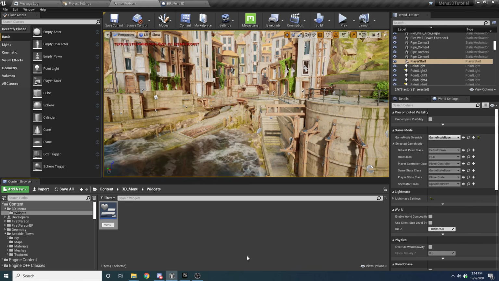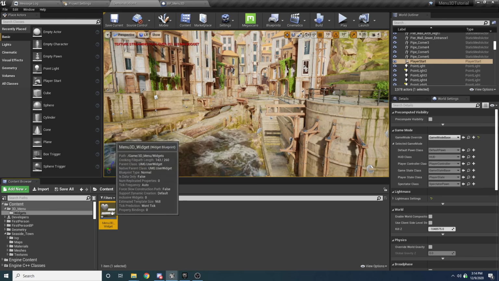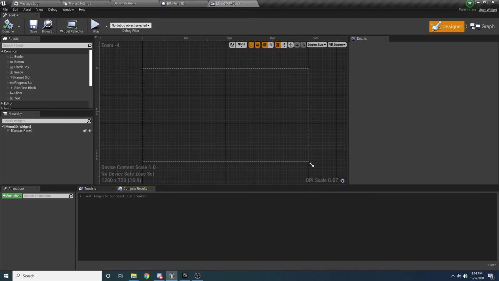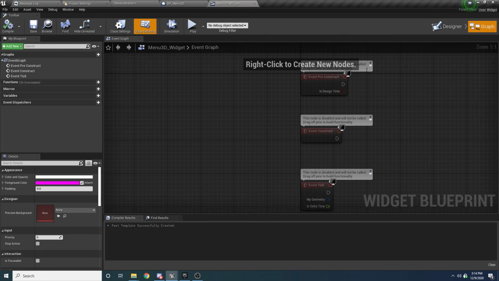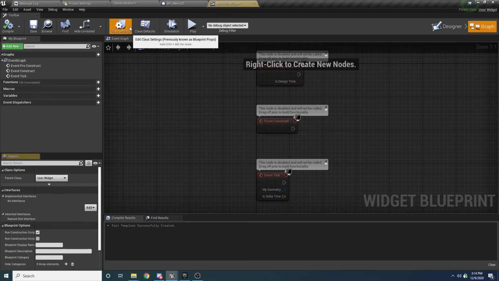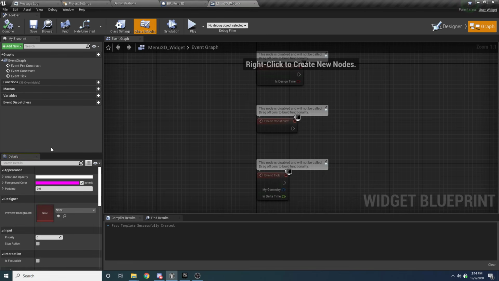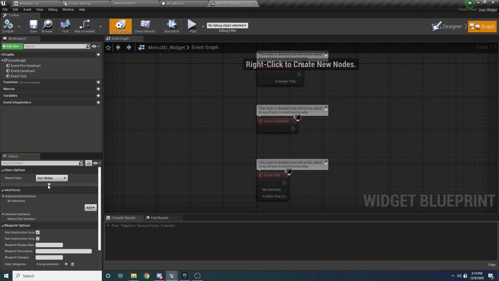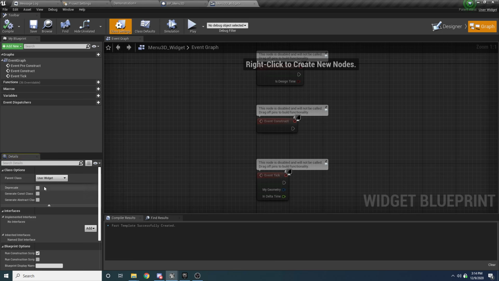We will call this the menu 3D widget, and this is going to be the base class. Let's open this up real quick because it's actually going to be really simple to fill out. The only two things we need to do inside of here: come over to the graph tab, and then at the top, go to class settings, or maybe it's class defaults, or maybe it doesn't exist for this. No, it does. Yeah, so under class settings, we need to hit this little drop down button and select generate abstract class.